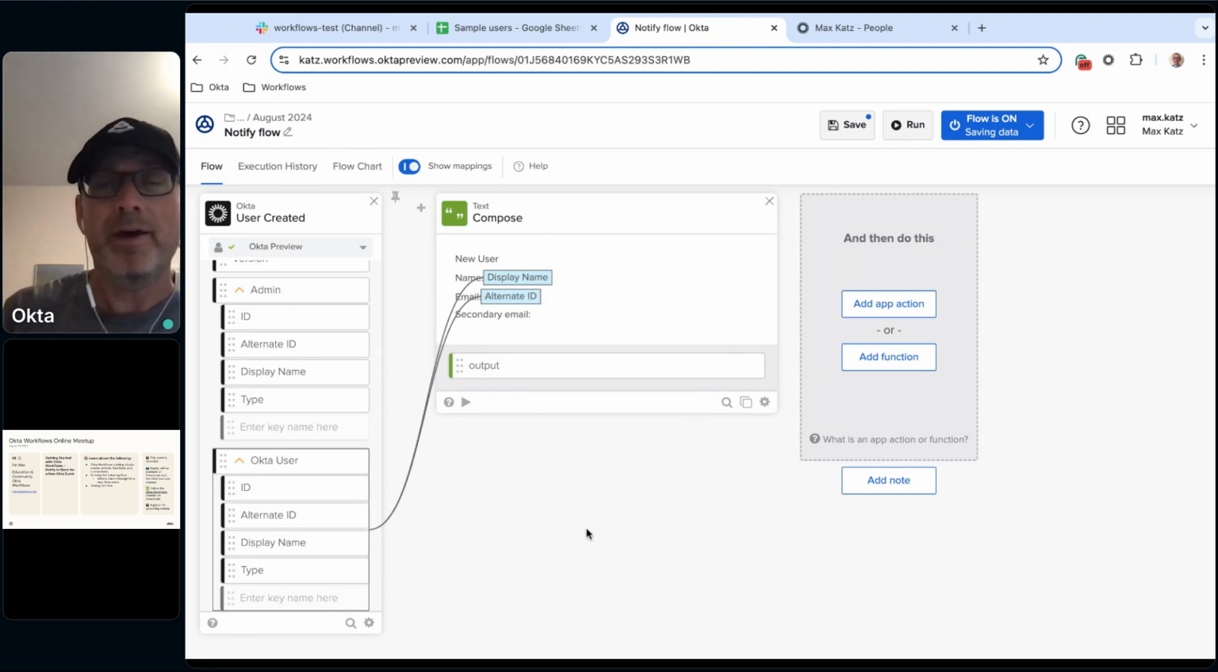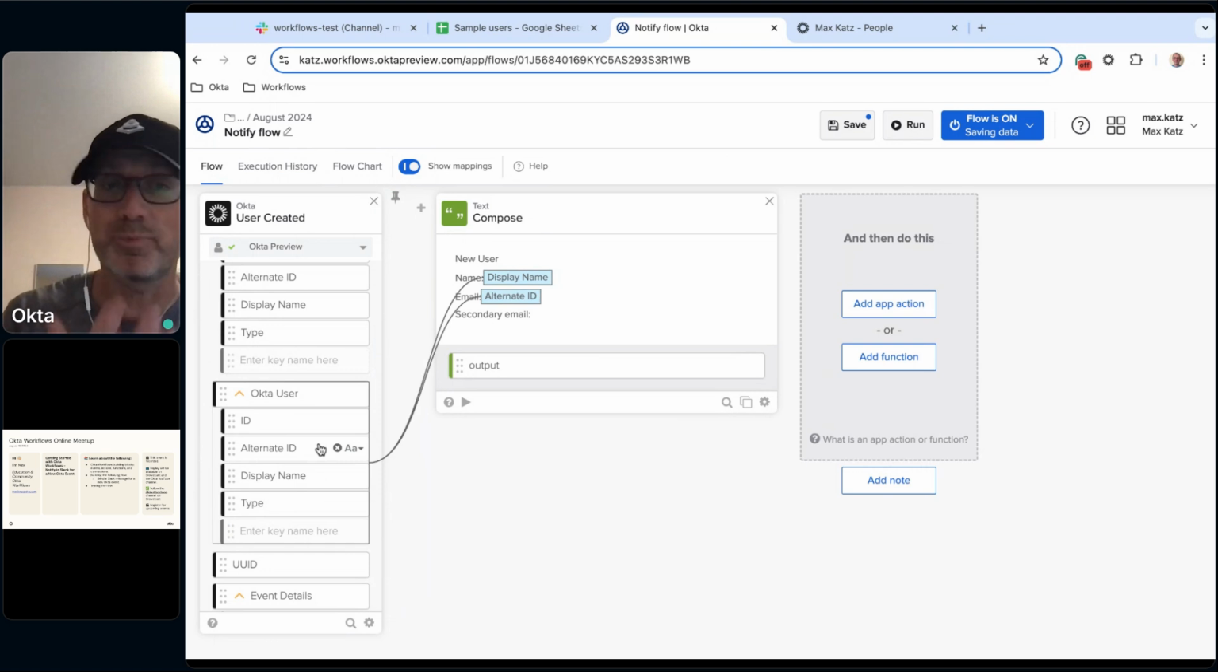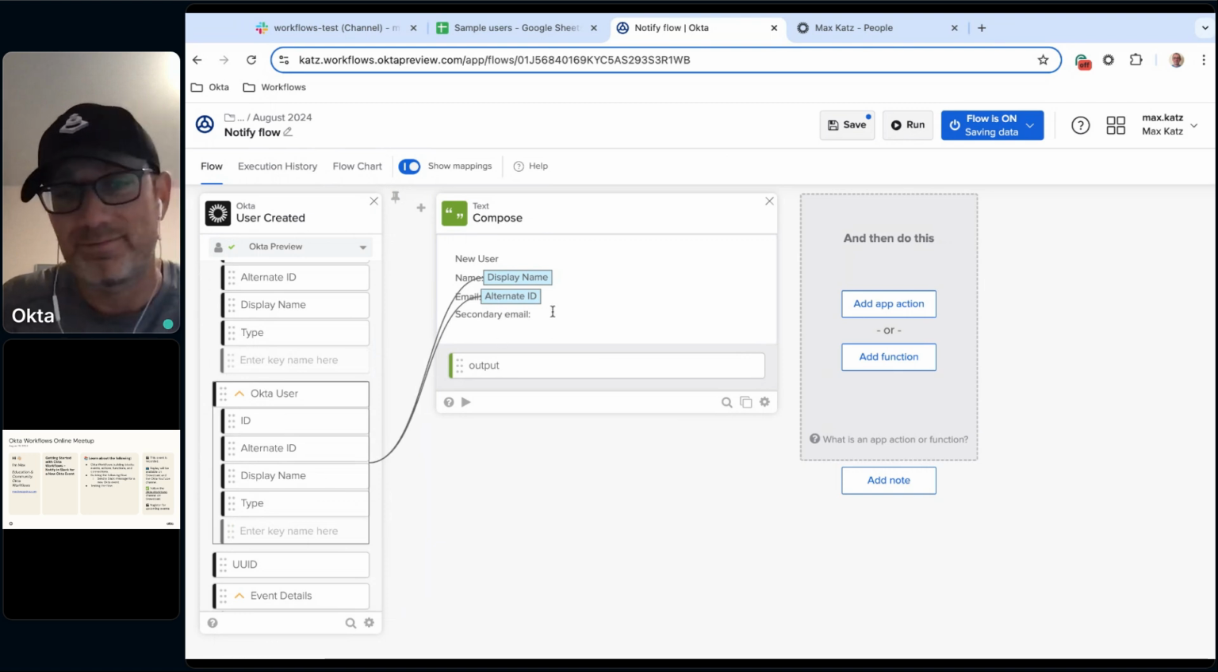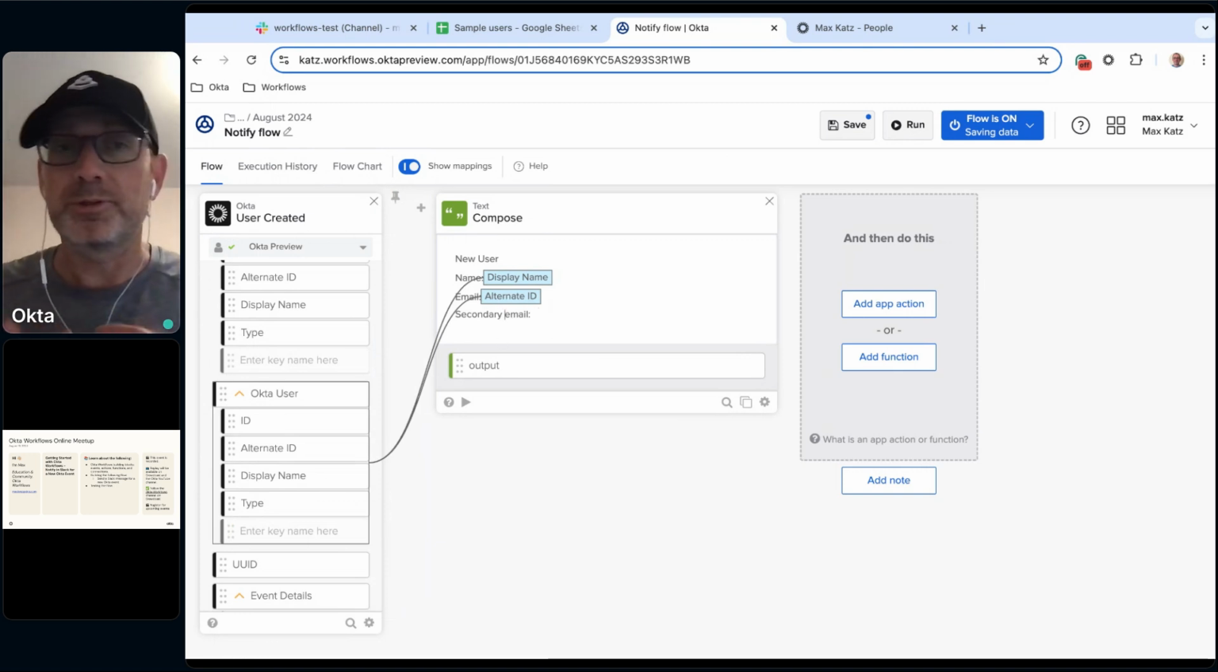Now I want the secondary email. If you remember, I said the secondary email, but I'm looking here and it's not available. Okay, so the event doesn't expose that property. I mean, I can just delete this field and say I'm not going to display it. But of course, we want to be able to display it.